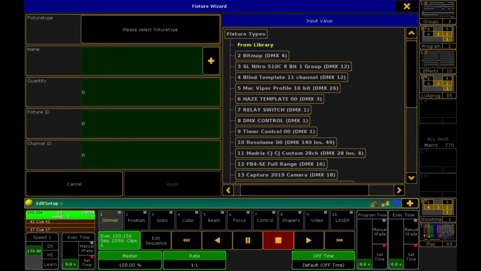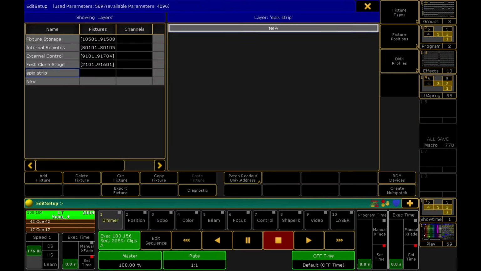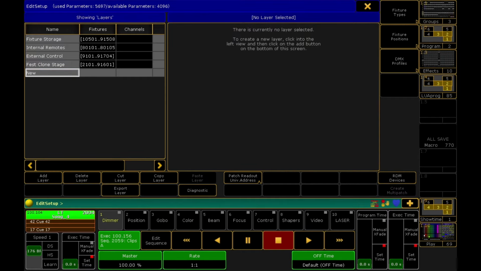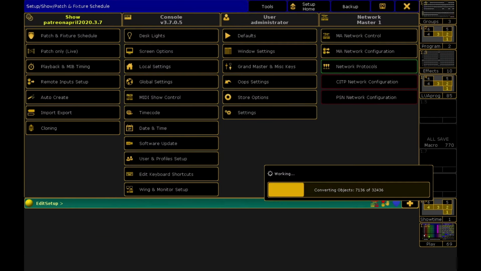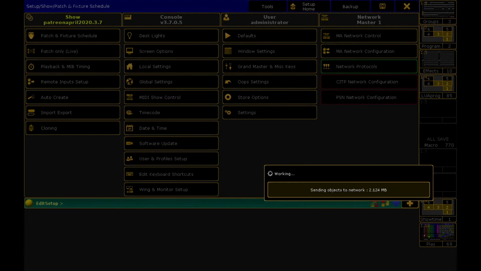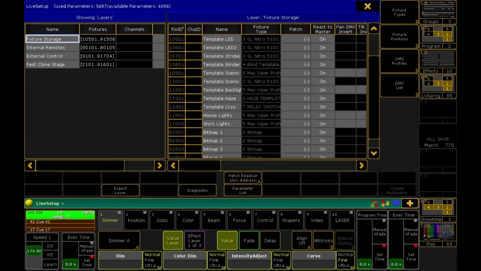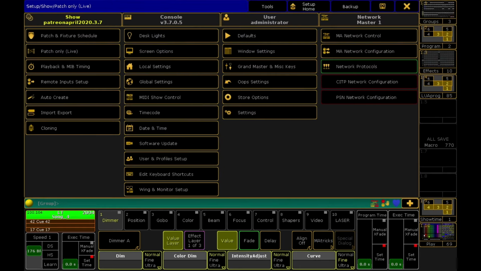I'll prove this example without patching a fixture, because if I patch it, then I will lose parameters, and I'm pretty maxed out on this stage. I don't know if you guys have seen, but on this stage, I have like 5,697 parameters patched. But it still works for the most part.